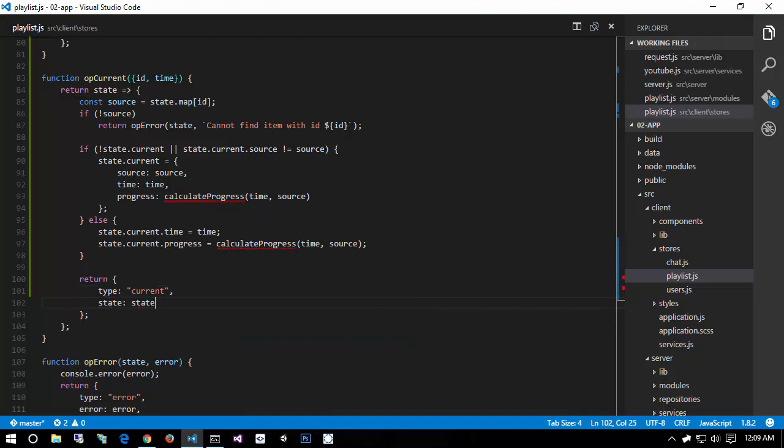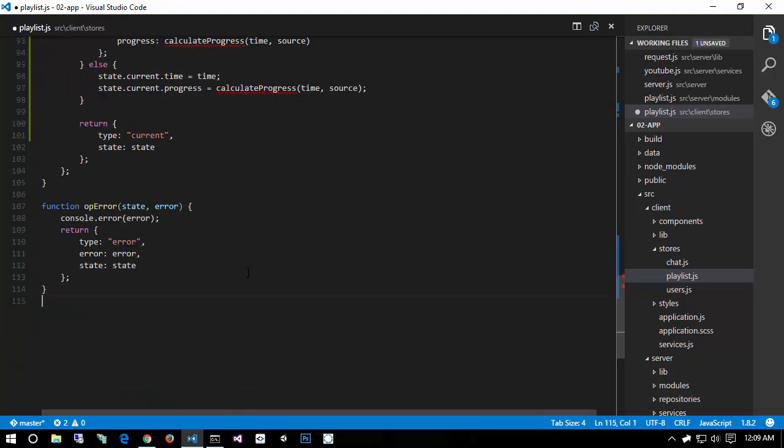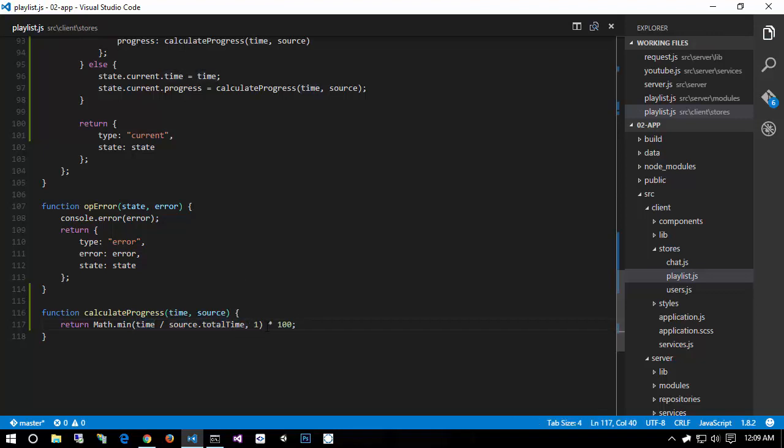All right, let's go ahead and write our calculate progress. That's really simple to write. So I'm going to scroll down here to the bottom after op error. I'm going to say function calculate progress, and this will take in a time and a source. And it's simply going to return Math.min of time divided by source total time, 1, times 100. So basically, this is just saying, divide the time by the total time, and then make sure it's at most 1. And then multiply that by 100. So we'll get a number between, obviously, 0 and 100.